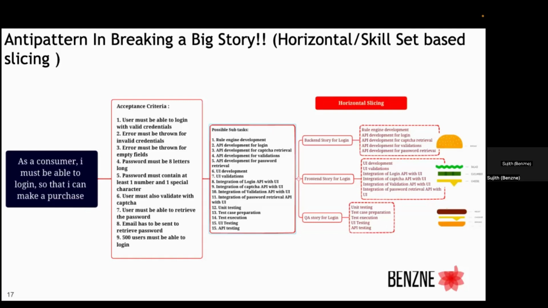One is user must be able to log in with valid credentials. Error must be thrown for empty fields and invalid credentials. Password must be 8 letters long. Password must contain at least these special characters and number. User must also validate with CAPTCHA. And email, user must be able to retrieve the password. Email has to be sent to retrieve the password. And there's also an NFR, non-functional requirement, which is 500 users must be able to log in.